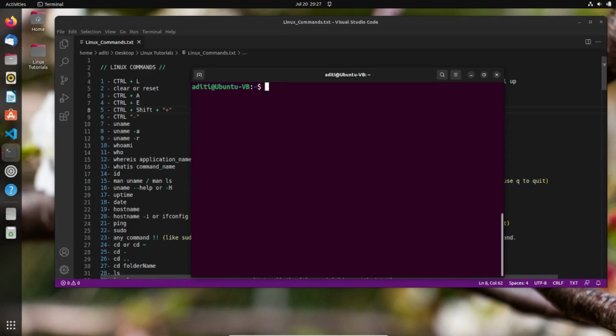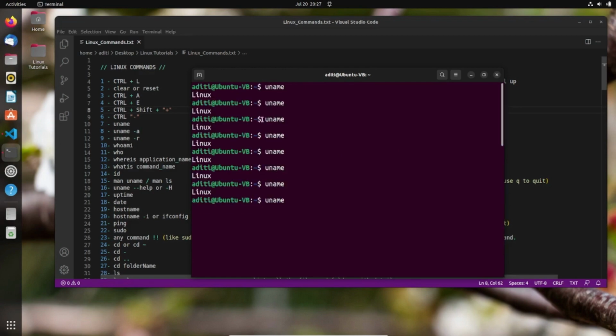Okay, if I now apply Control L, I'm back at the starting. This way it will clear this terminal also and it will not erase the previous commands as well. So you can scroll your mouse and find the previous commands as well. Okay. So now coming to my first command.